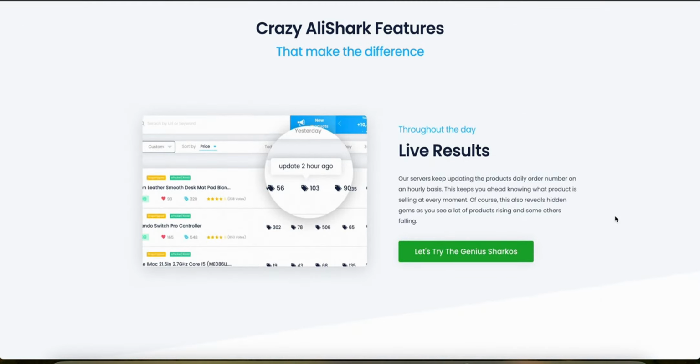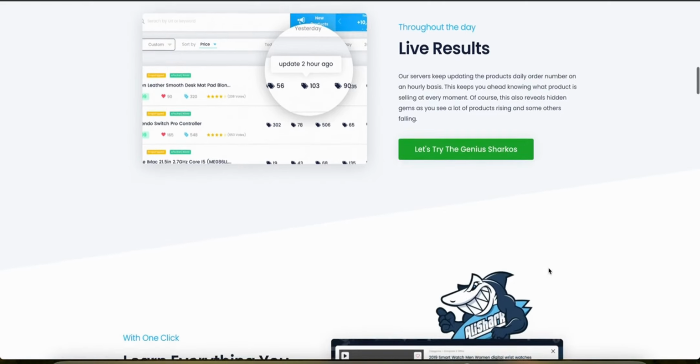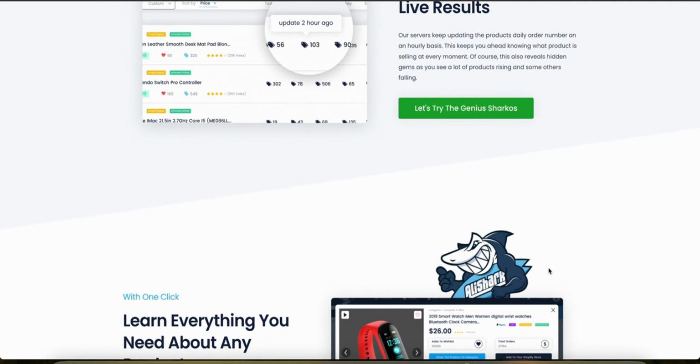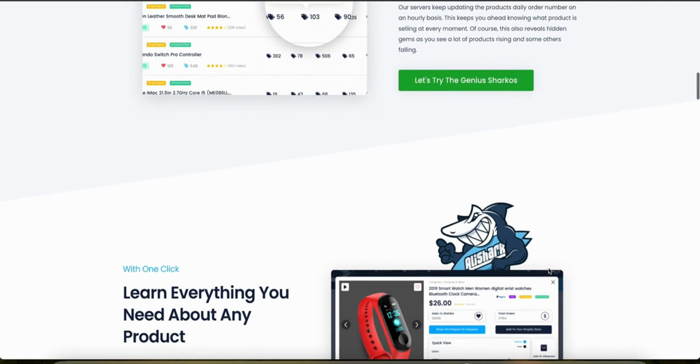How does AliShark do with market analysis? Well, market analysis with AliShark is really comprehensive. It provides users with detailed insights into the performance of products over time. The platform offers graphs and charts detailing sales trends, price changes, order volumes, and it allows users to access market demand and make informed decisions based on the current preferences of the consumer.